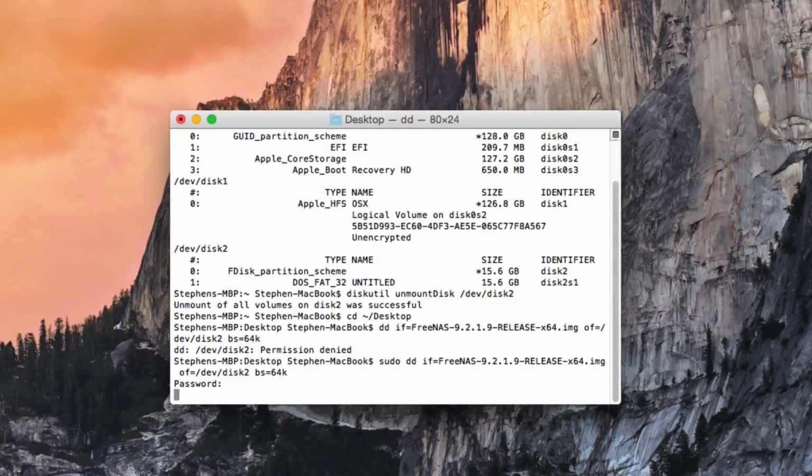What I'll do is wait till it finishes, and I'll see you again in a second when it's finished. This can take a little while depending on your computer. See you in a minute.